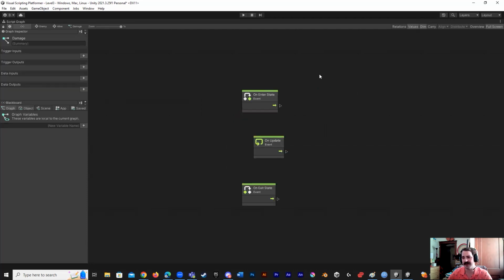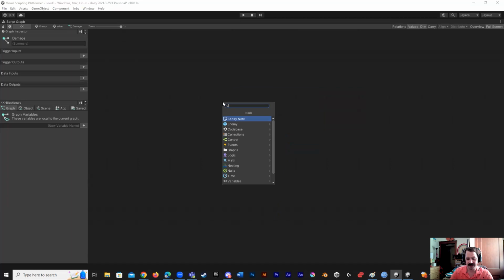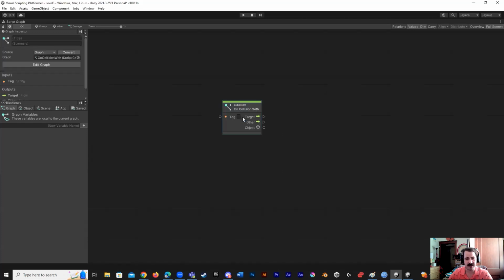And now what I'm actually going to do is delete all three of these. I don't need either one of these for my damage state. I'm going to right click and type in on collision with, and I have my on collision with graph from earlier. This is going to work perfect. I'm just going to type in player as my tag.